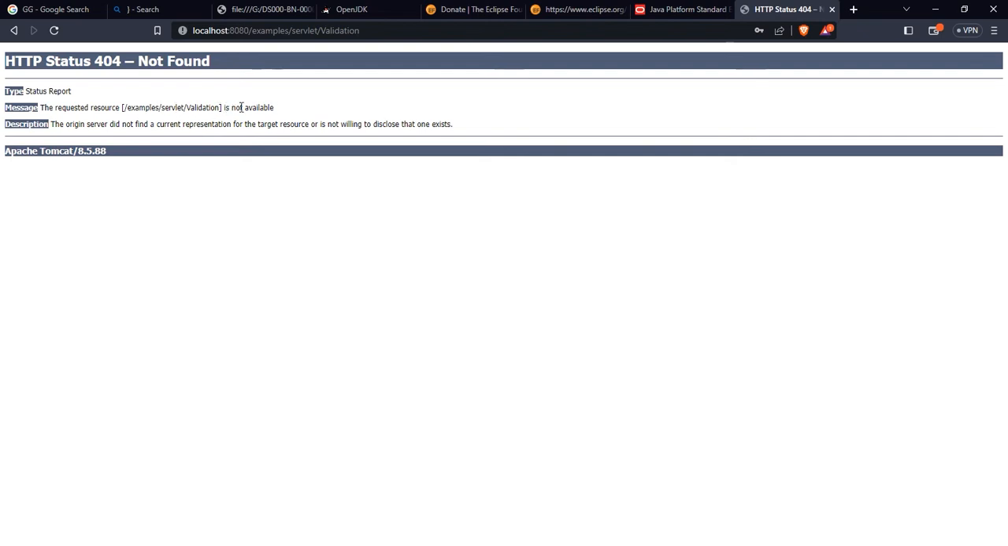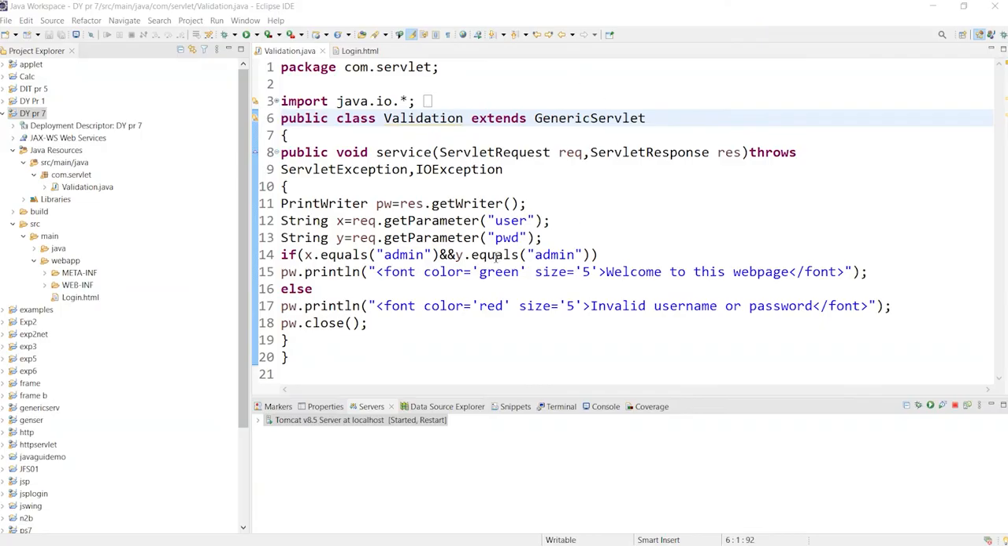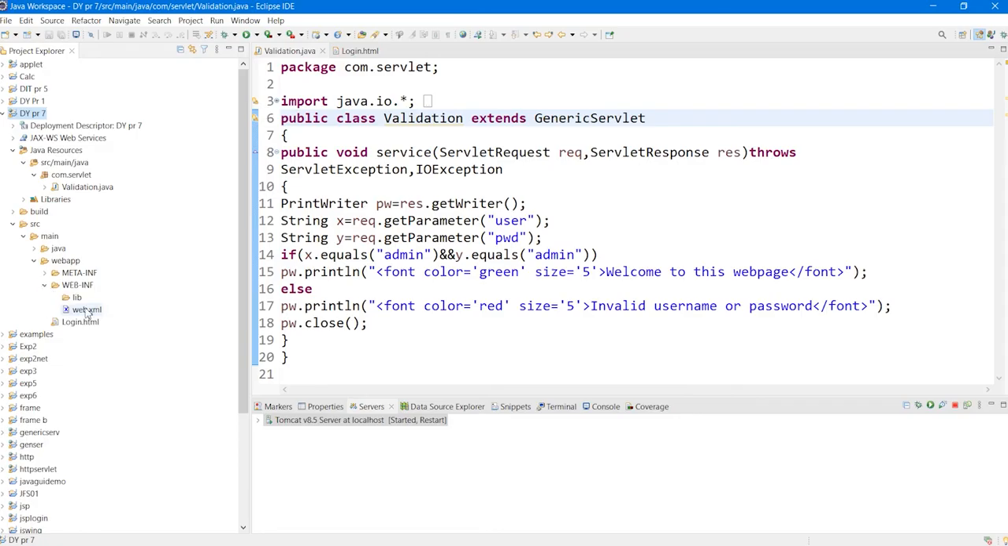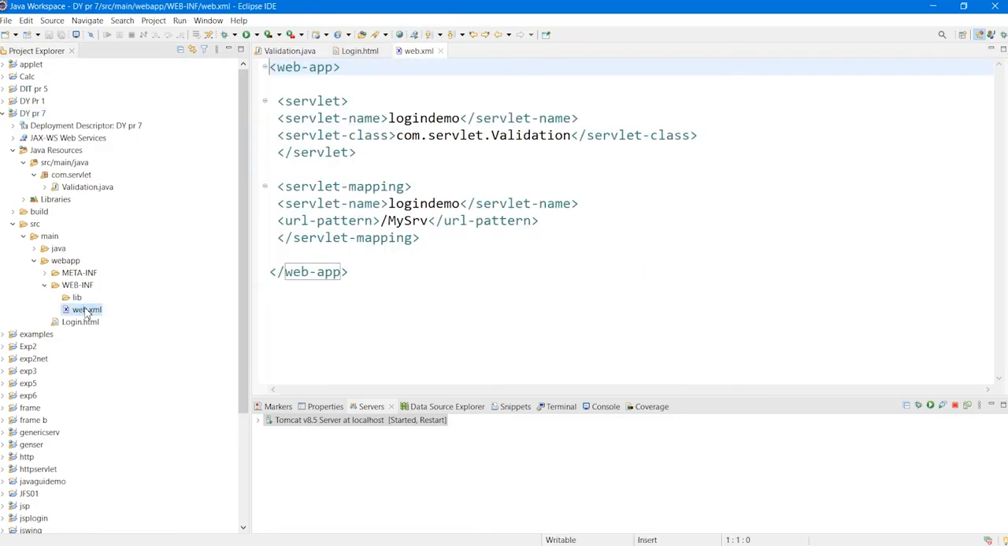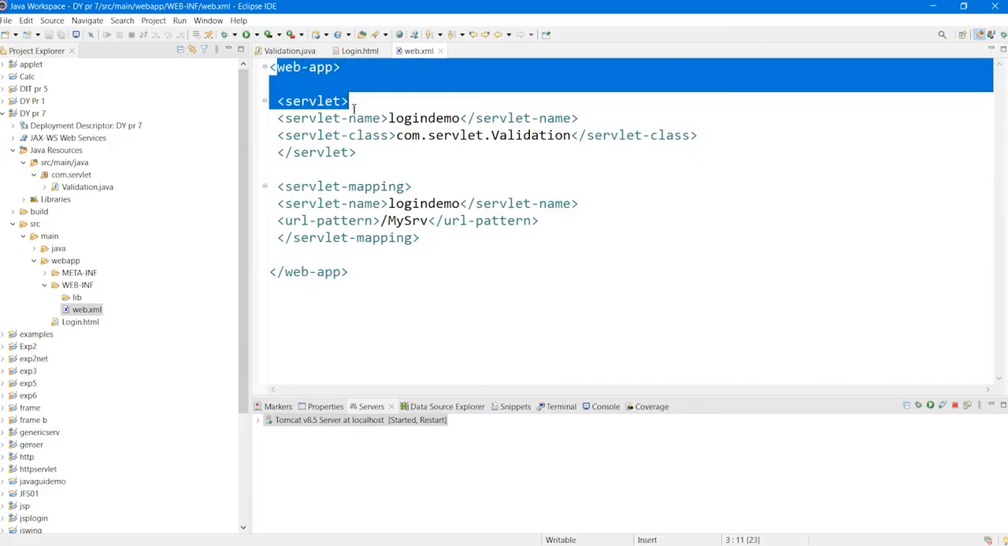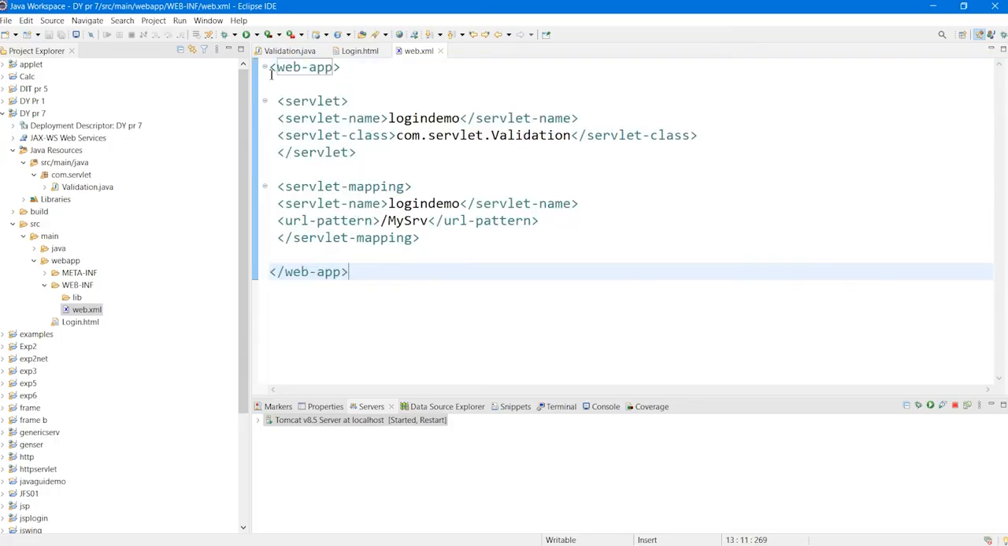Even after doing this, you will not get the output. The HTML is running fine, but the data is not being transferred to the servlet. So we need to do one more step: we need to link our servlet to the HTML page. We do this by editing the web.xml file. You'll find it under WEB-INF. Write this code in the web.xml file. I've already written it. Basically this contains the servlet name, and the servlet class tag specifies the location of the servlet.